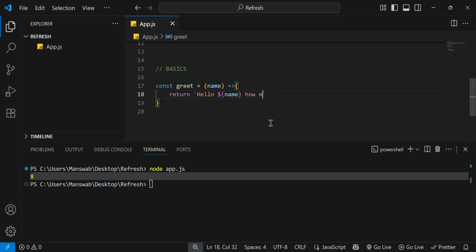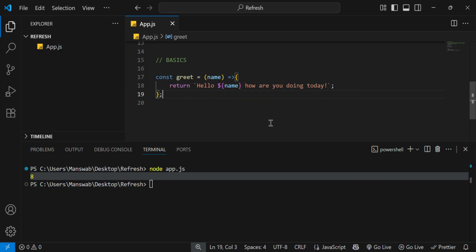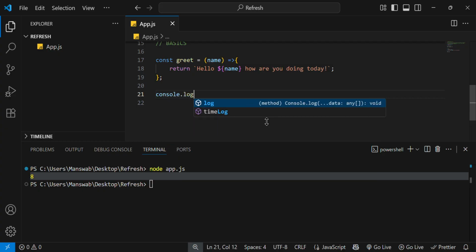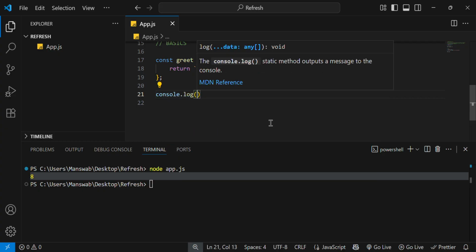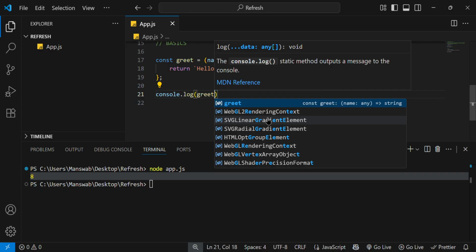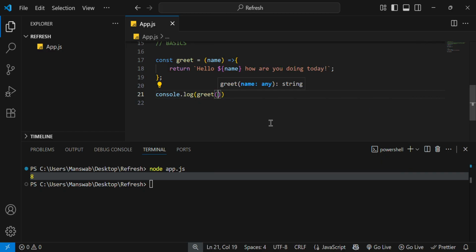How are you doing today? So we can just come here and print this statement, console.log. We have the greet, the name of the variable, and the name that we want to pass into the return statement. We can say maybe something like this one.